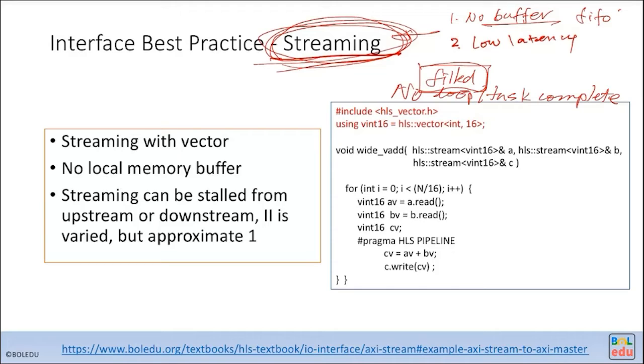So for streaming, you can also consider using the vector. That means you consider SIMD, and there's no need for local memory buffers. And make sure the streaming can be stalled from upstream or downstream. So the II value actually varies, but it should be approximately equal to 1.